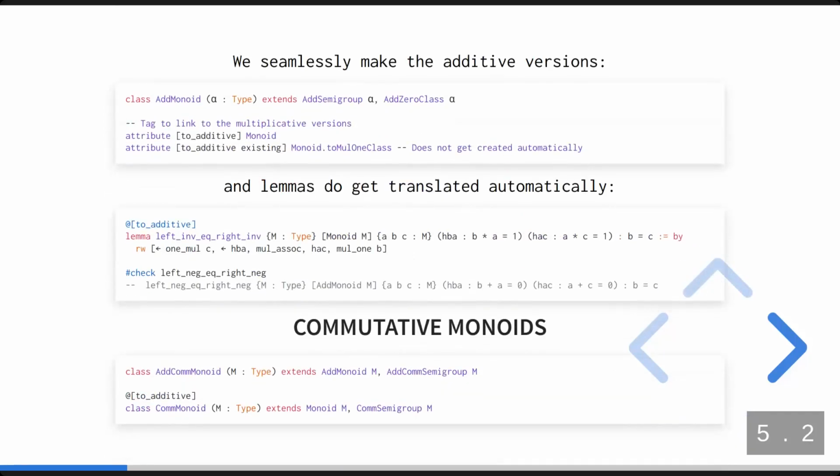So yeah, as I said, there is an additive version. Again, you still need to declare it, class AddMonoid, and it would extend AddSemigroup and AddZeroClass. I just put it in this slide, and so if you forget to add the attribute, you can add it later. So I added the attribute to_additive to the Monoid class in the previous slide.